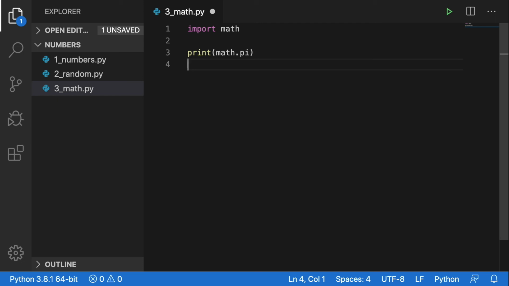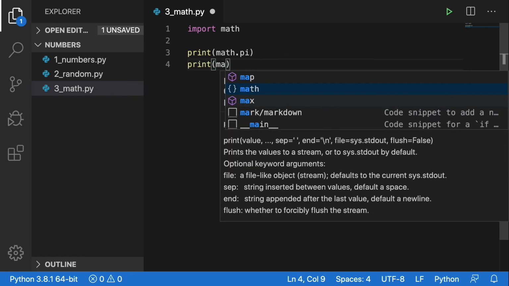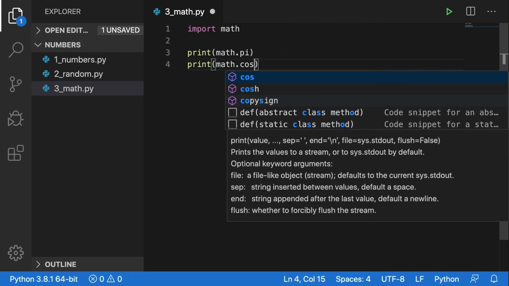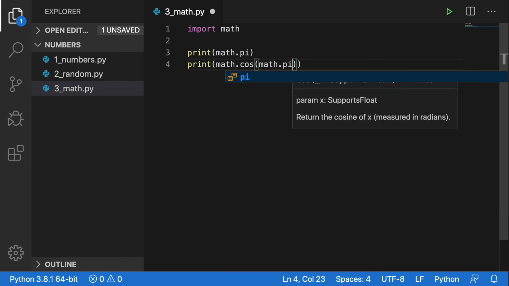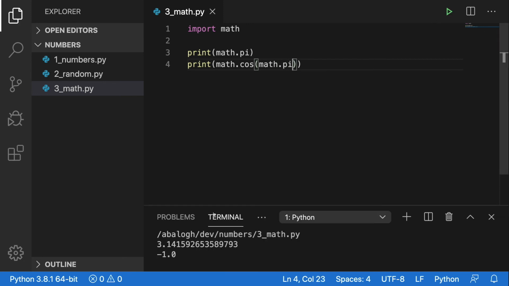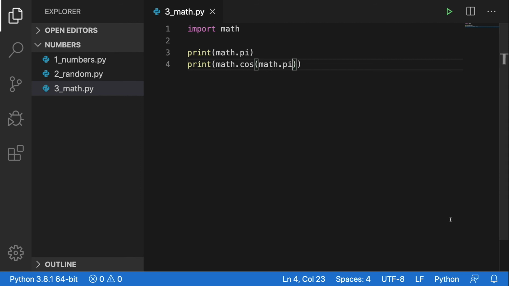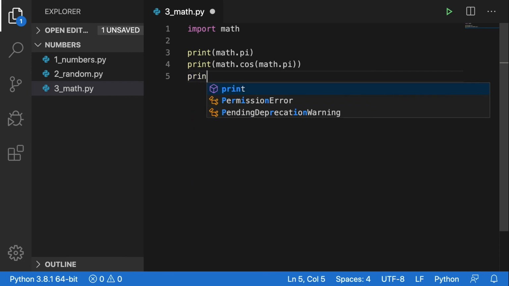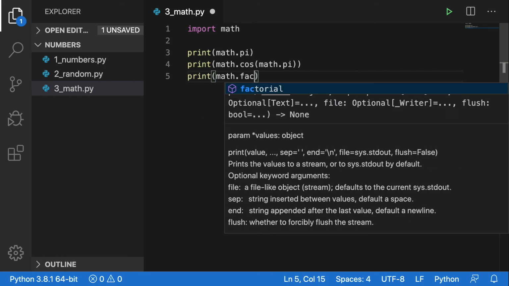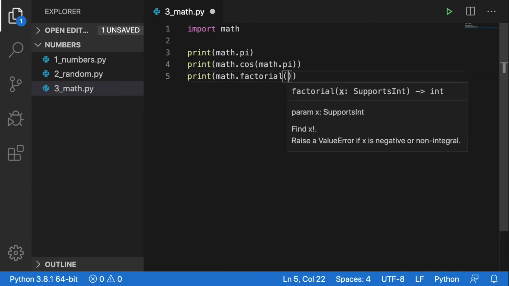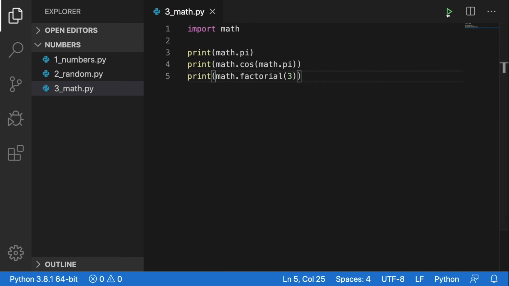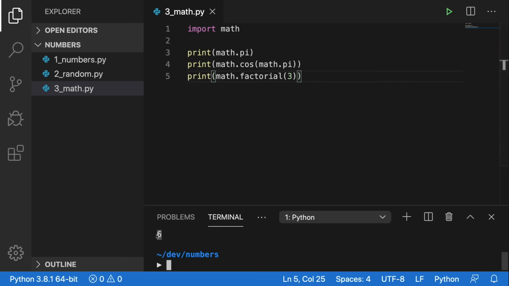It is able to use trigonometry functions such as calculation of cosine. I will calculate it on pi. That's great. And I can even calculate the factorial of a number. For 3, it should be 6. Let's see if we change this to 5. It's 120. That's all for now.